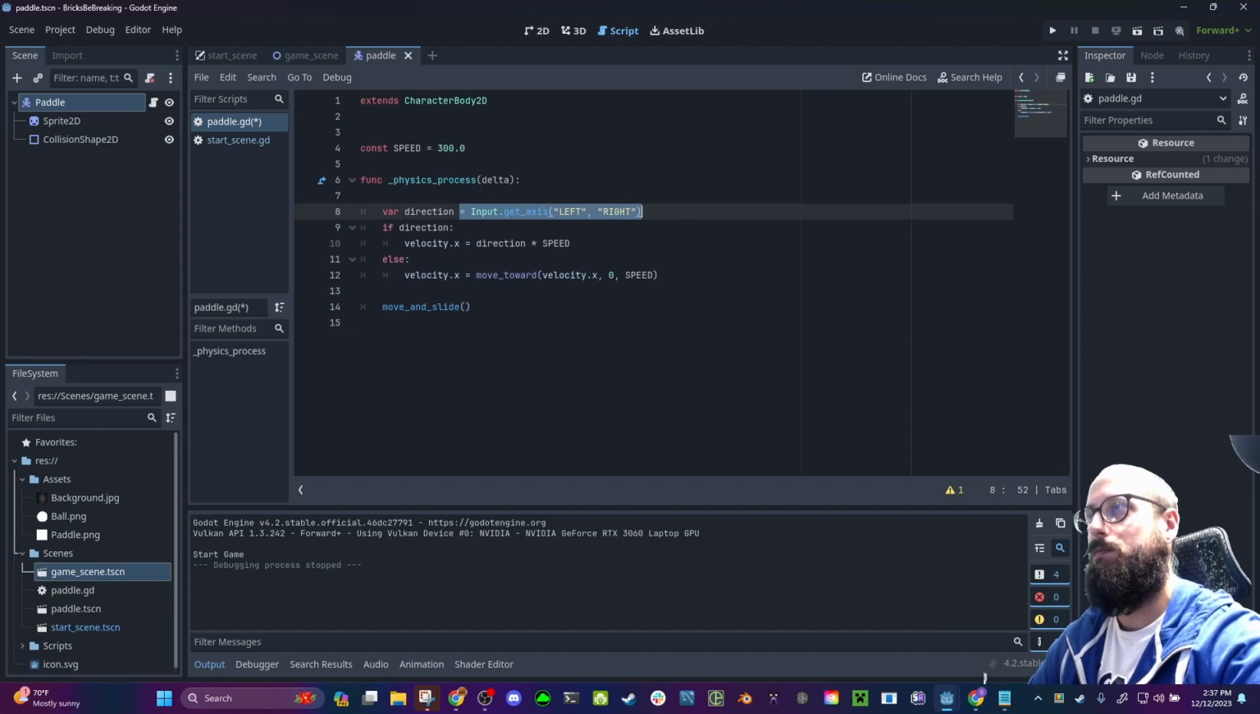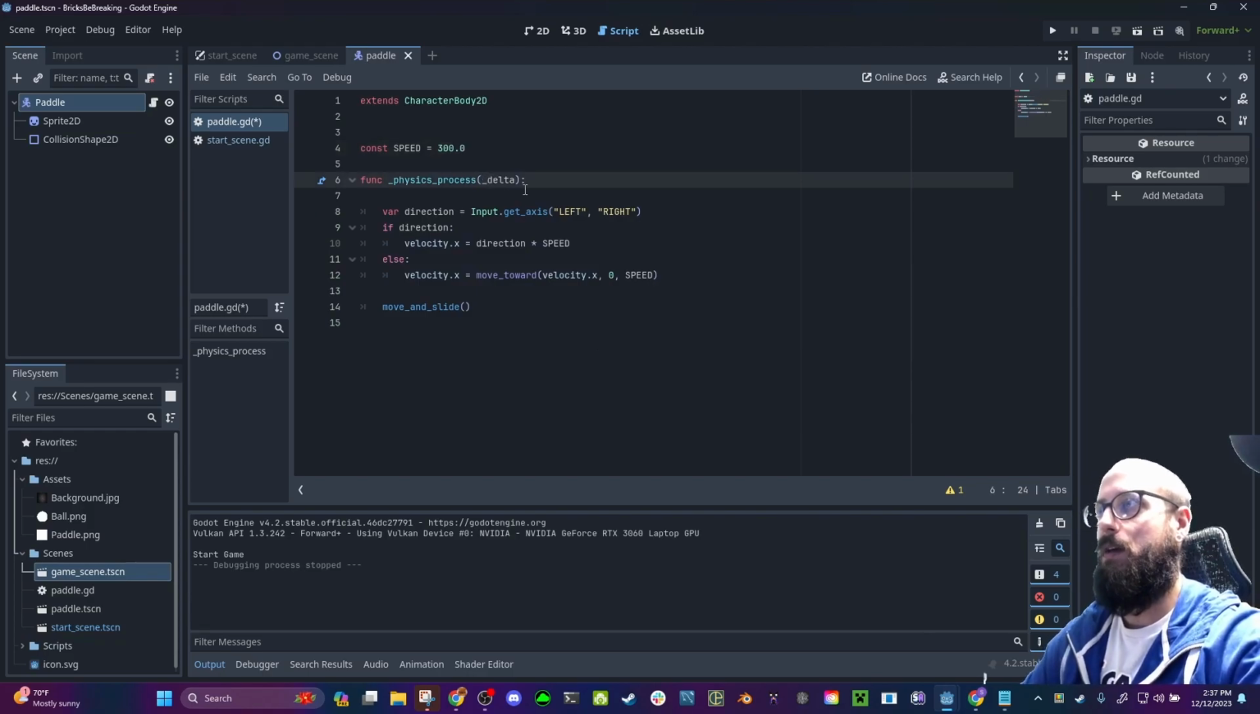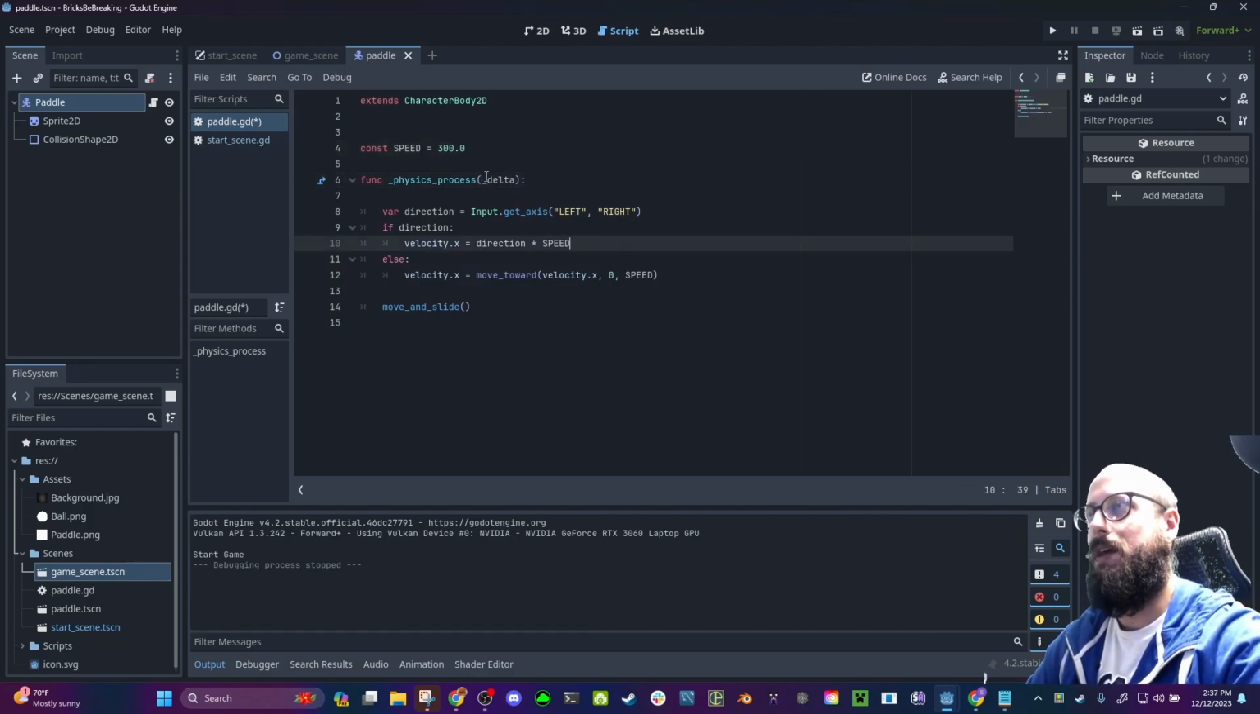If this variable results in something, then we're going to run this code, and we're going to update the character's velocity.x, so his x movement, by the direction and the speed. We're not going to worry about deltas in this particular day because it doesn't matter. I'm just going to put that underscore so we don't get a warning. And then if we are not, then we're going to move toward velocity.